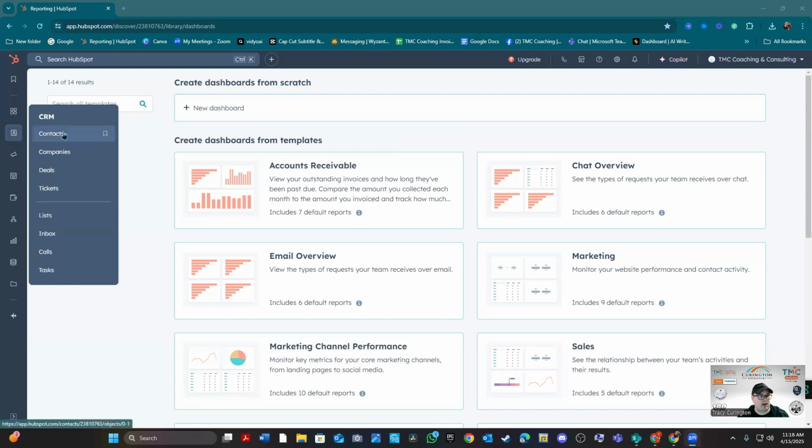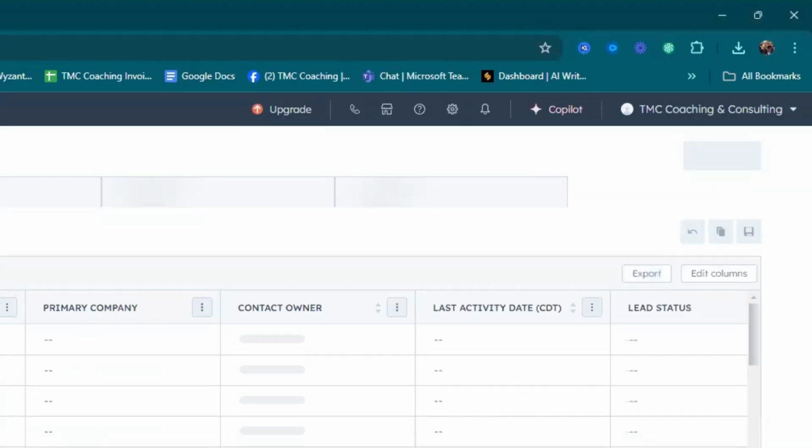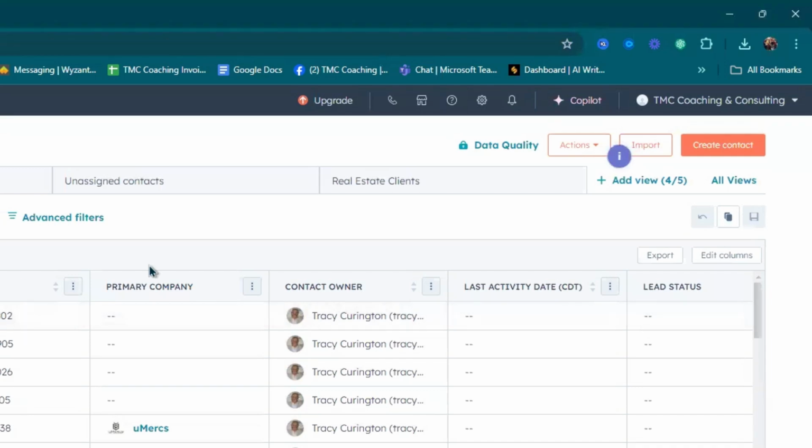And here's all your options. So here we are. We want to go to contacts. It's the main place that you're going to want to be. This is where you're going to see how to add all of your contacts. Now, going into this, we want to create a new contact.